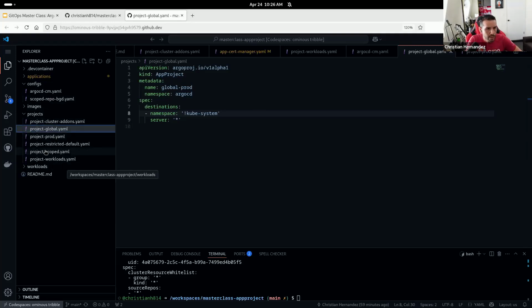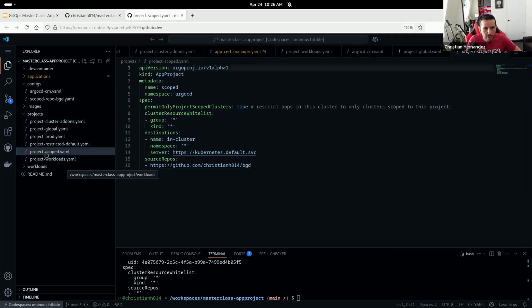Project scoped. There we go. So under the project directory, there's an application called project scoped, right? So here I'm going to do a scoped repo, and this scoped repo here is the repository. I already added that in the source repo, right?